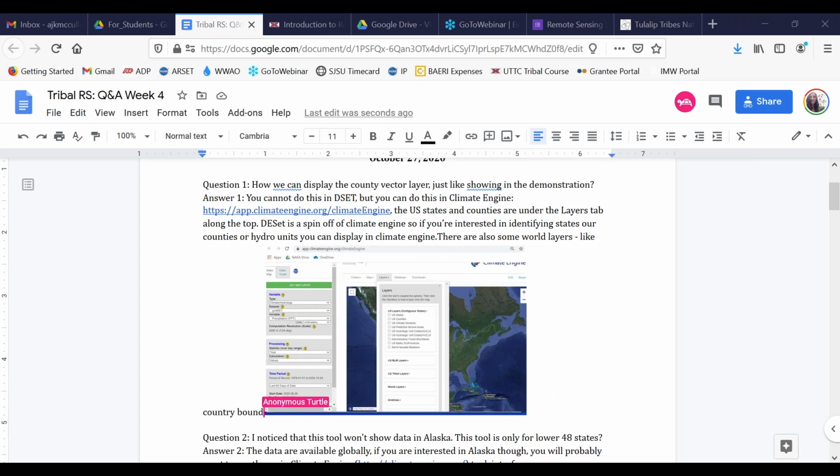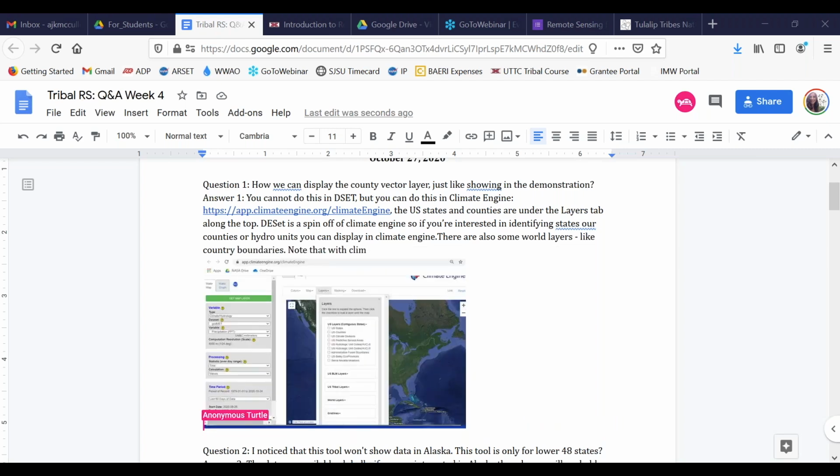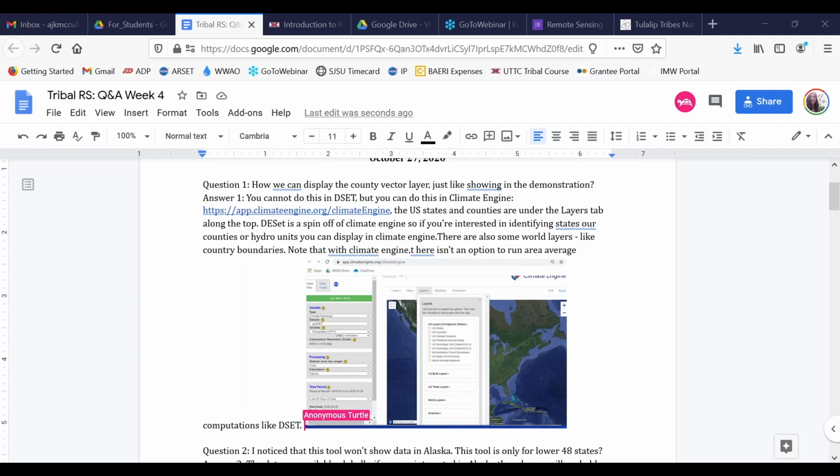Do note that with Climate Engine, however, there isn't the option to run area average calculations like we can do with DSET. You can load the vector files to get the outlines of states and counties and things like that, but there are some functionality differences between DSET and Climate Engine.